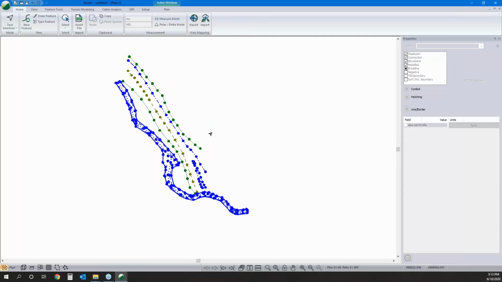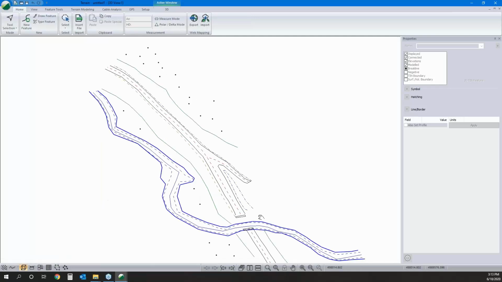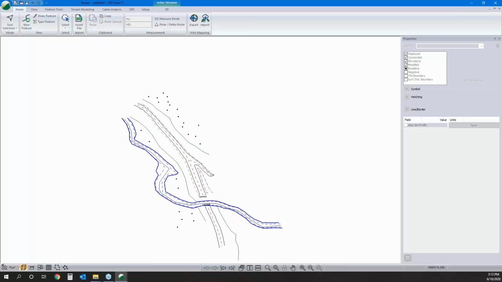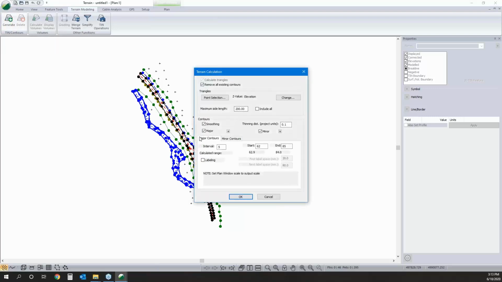So our survey is brought in. Now at this point, that survey is just lines and points. It's not a surface. I'm looking in the 3D view. To turn that into a surface, I can go into my terrain modeling, click generate, and I can configure a few things. For this, I'm going to take this data and merge it into my LiDAR data, so I don't care about making contours. I'll just look at it and make sure it's reasonable in the 3D view.